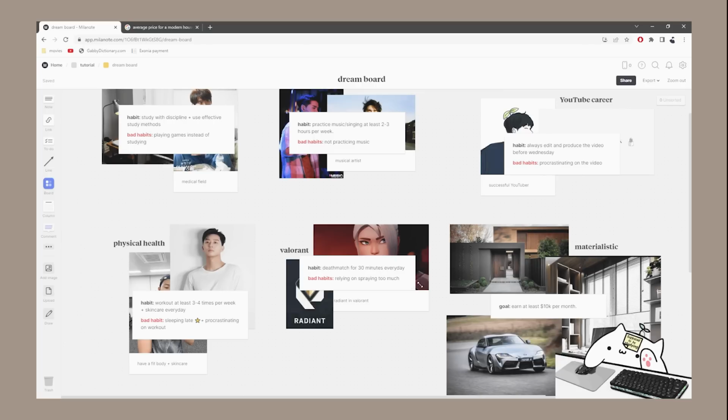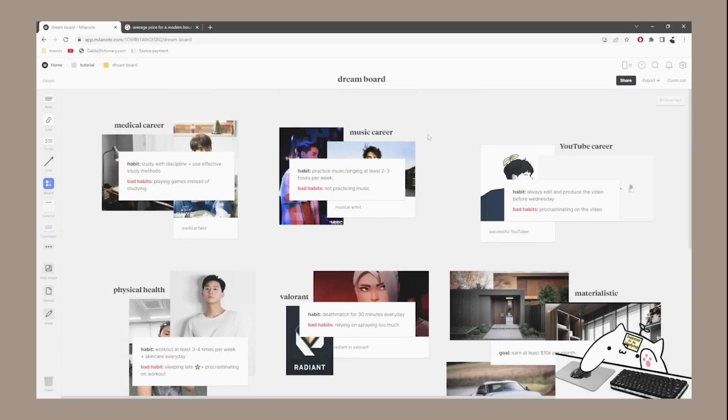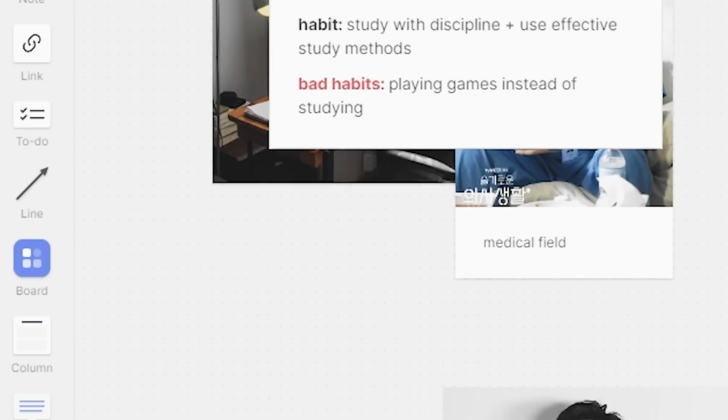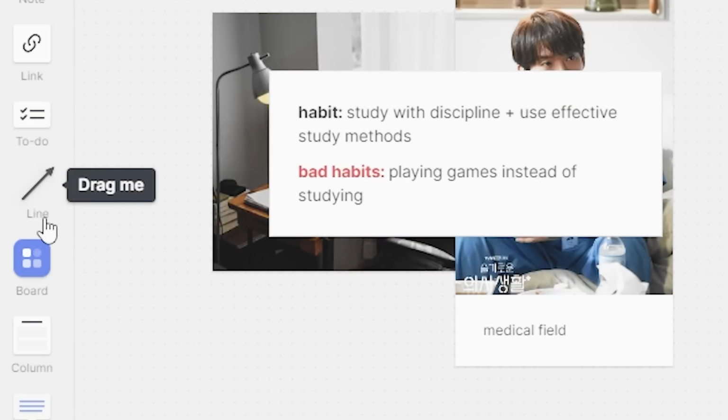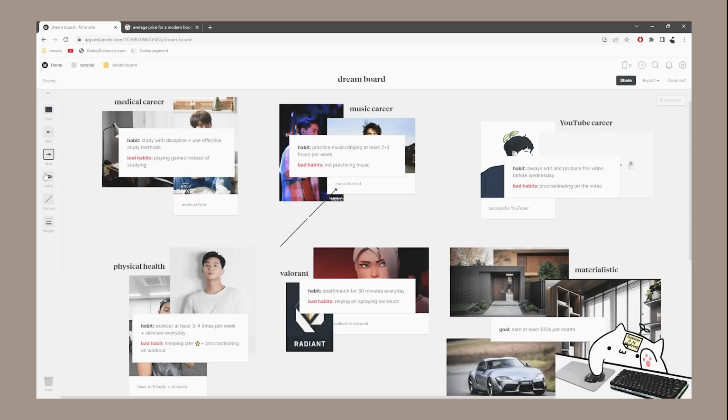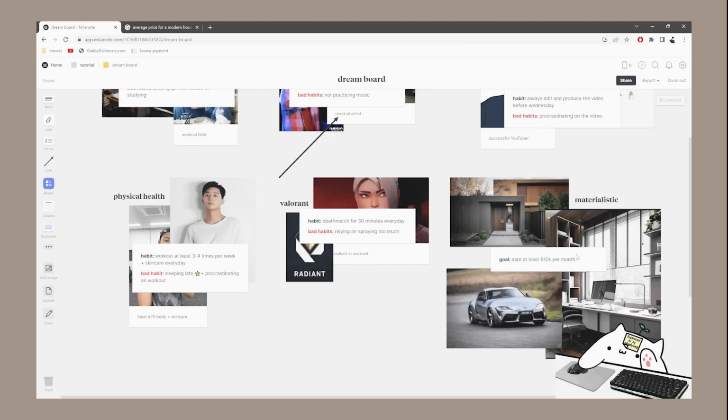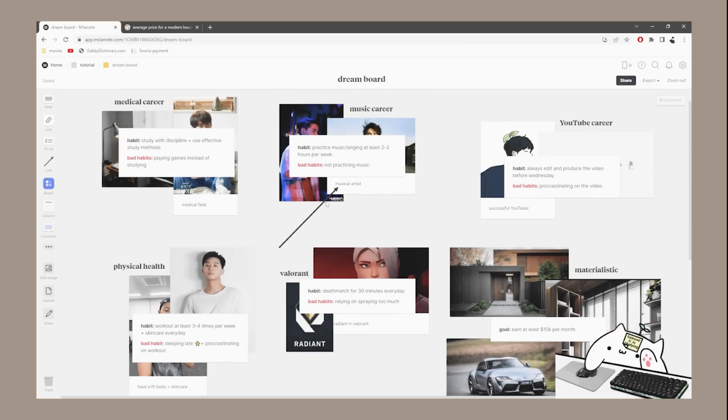Next, we're going to be linking them together, and you can use the line tool in Milanote. Essentially, what we're going to do is tie in the goals that tie in together. So for example, to achieve the materialistic things that you want to get, you have to be successful in your career. So we're going to be linking them together as they coincide with one another.